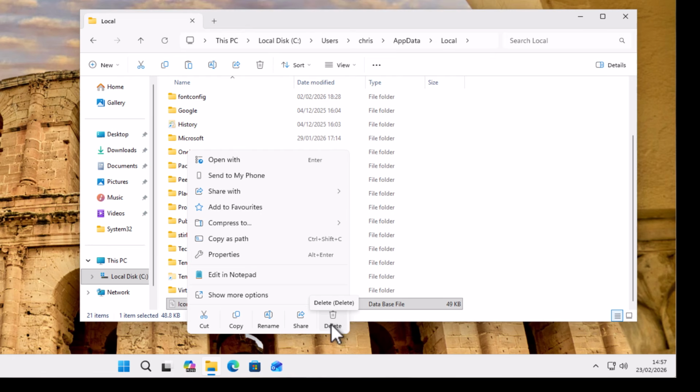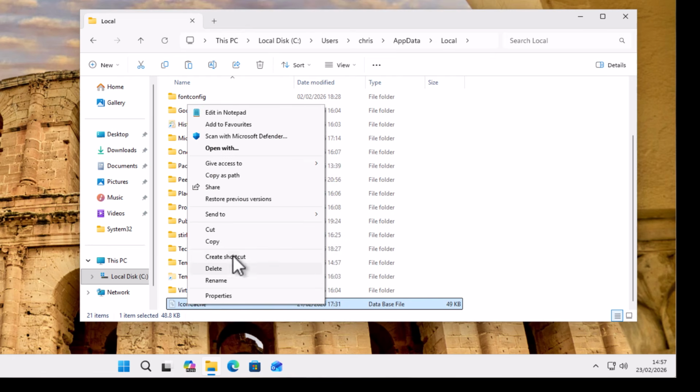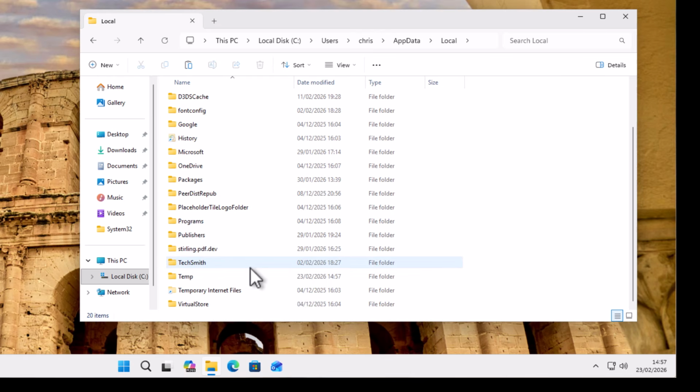Either the delete just down there, or if you don't have that, the delete just there. Click on that. That will disappear. If it asks you to confirm the delete or send it to the recycle bin, then say yes. And then what we want to do is we just want to reset those settings to hide those files again.